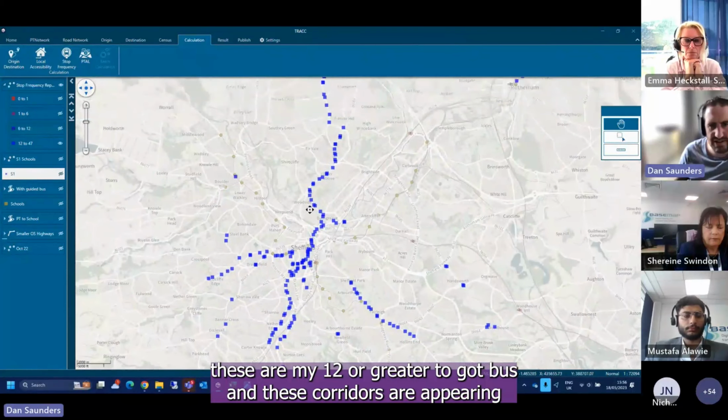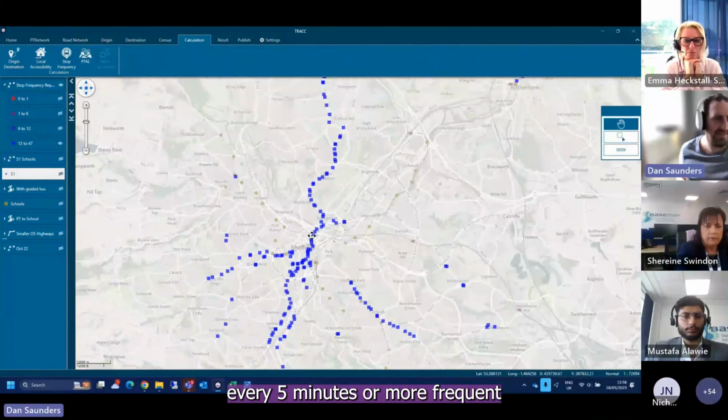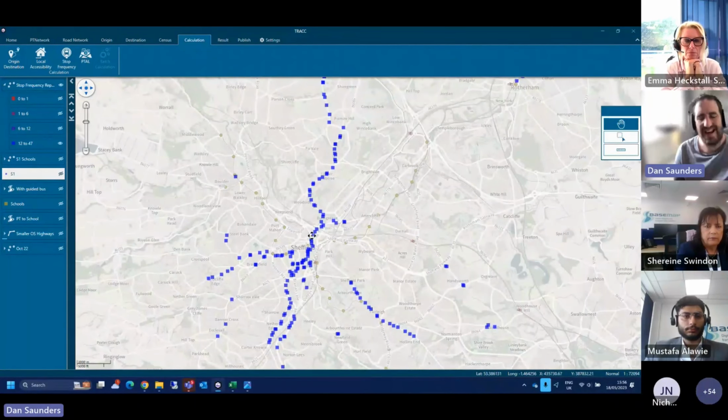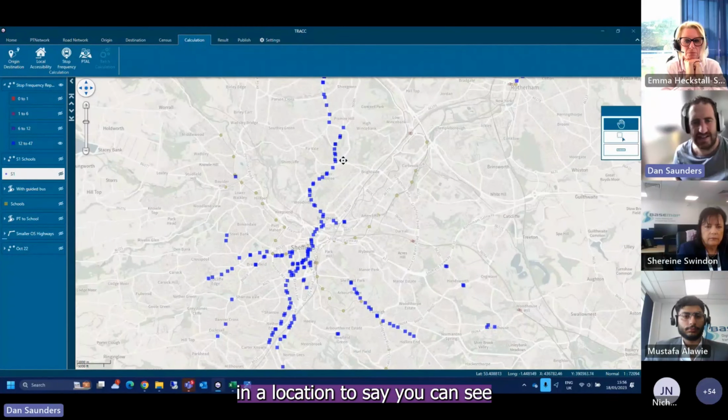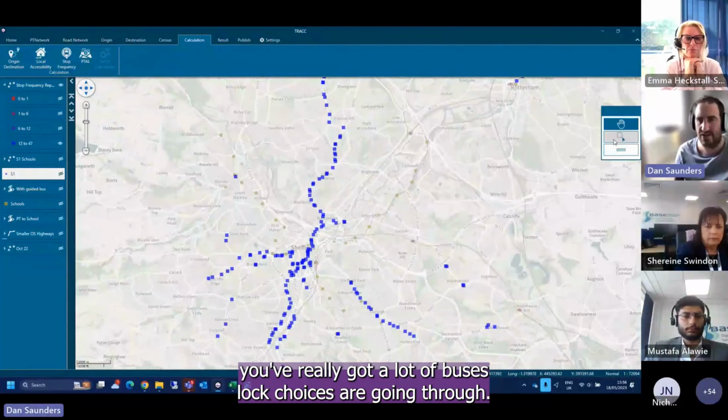We've got a bus and these corridors are here appearing every 5 minutes or more frequent. So we can see that information. If you're doing a new housing development in a location just here, you can see you've already got a lot of buses, a lot of choices are going through it.